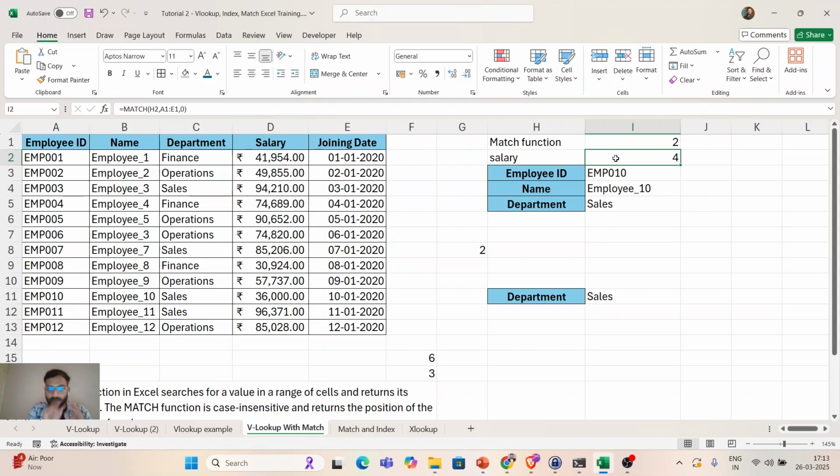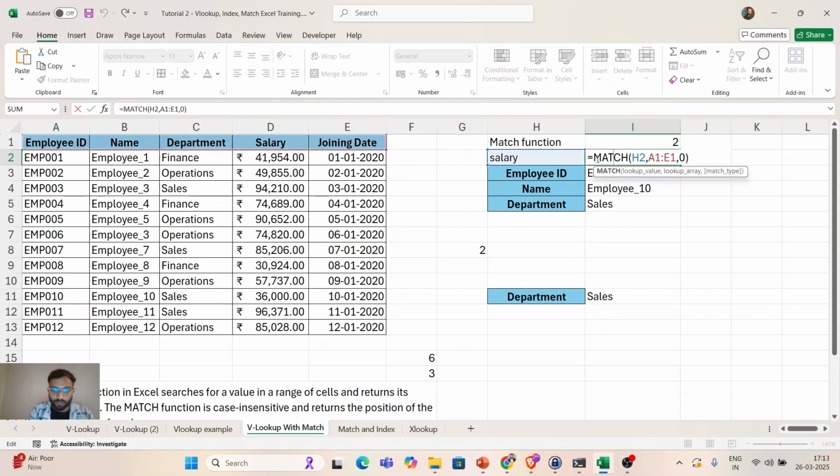Similarly, if I want to make it dynamic, I have to fix the table array. I have to fix this H2, right? So let me fix it quickly. Function F4.